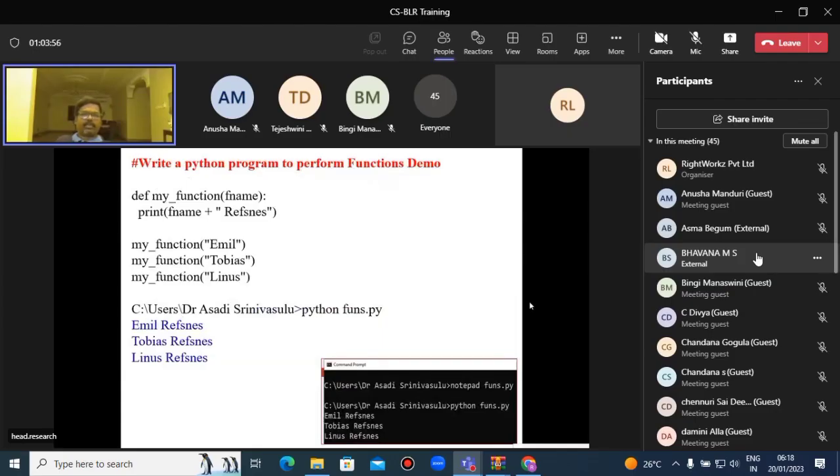Python program to perform functions demo. def my_function(name): print(name + " references"). So my_function("Email"), my_function("Tobias"), my_function("Linus"). So Python funs.py prints Email references, Tobias references, Linus references.